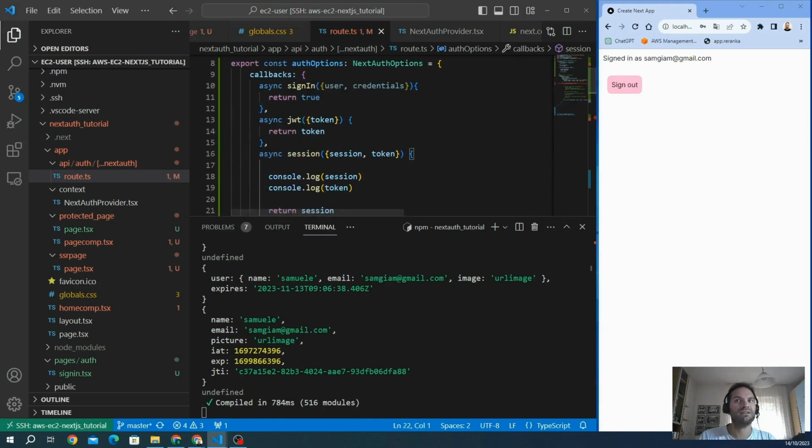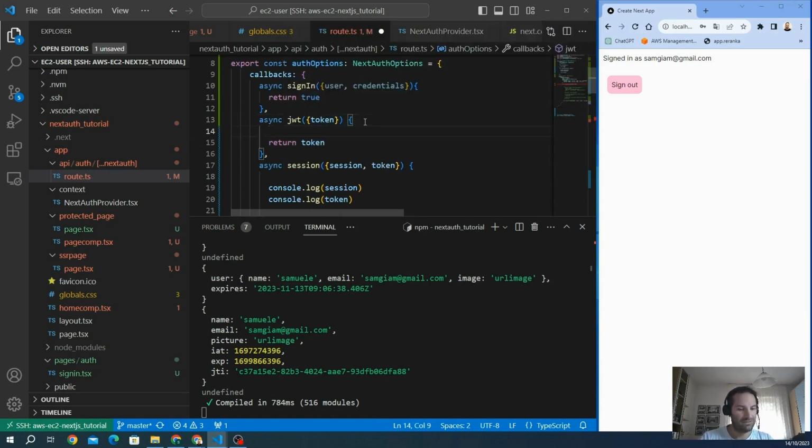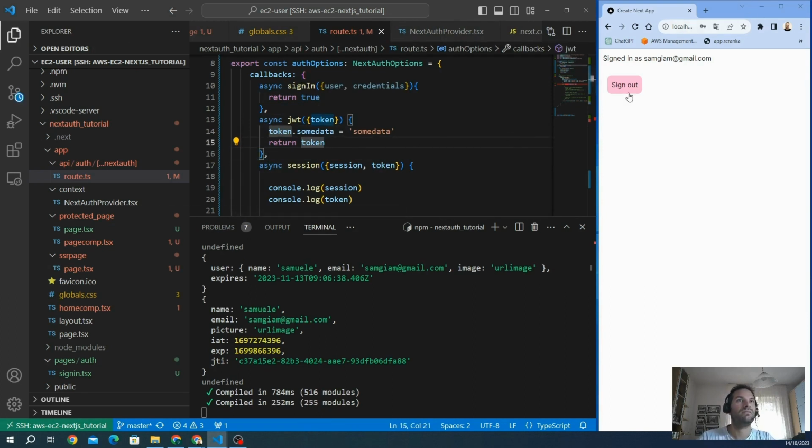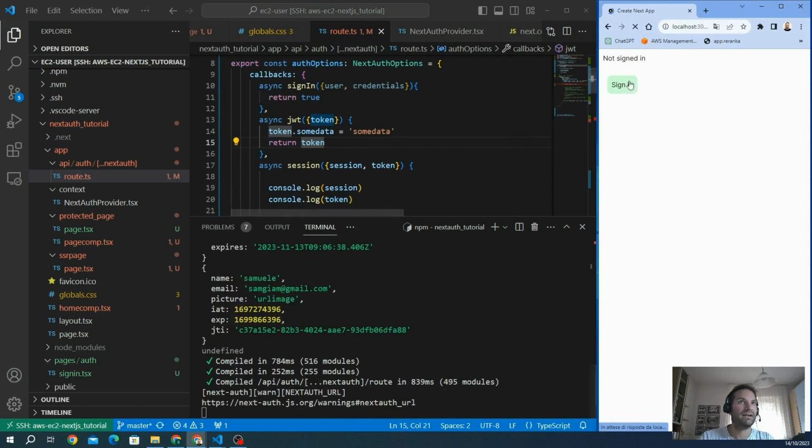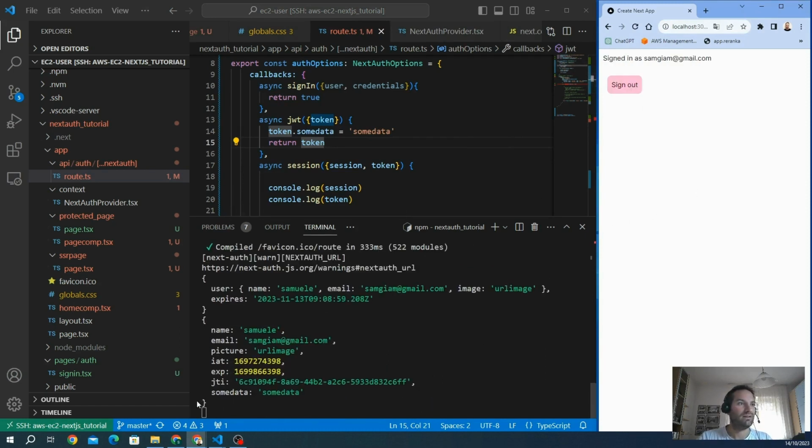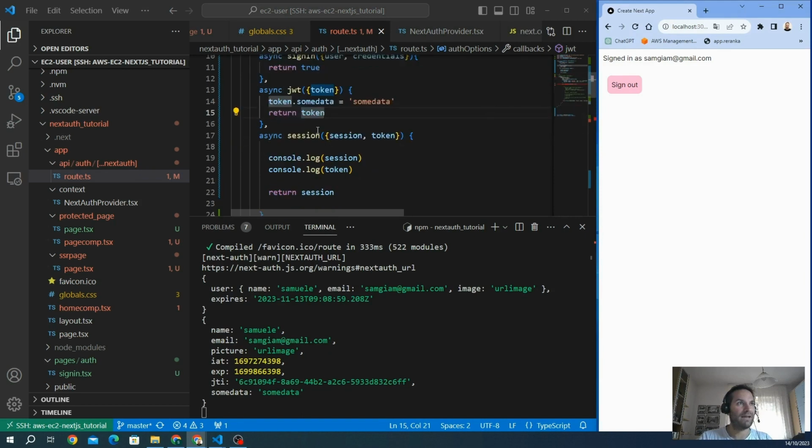Another important piece of information: when you are using JWT, the JWT callback is always invoked before the session callback. So anything you add to the JSON Web Token will be immediately available in the session callback. Let's try, for example, I want to add something here. Let's see if the token changes. We sign out. We just go again. We sign in. Here we go. So we modify the token, and with the session, we get the updated token here with some data.